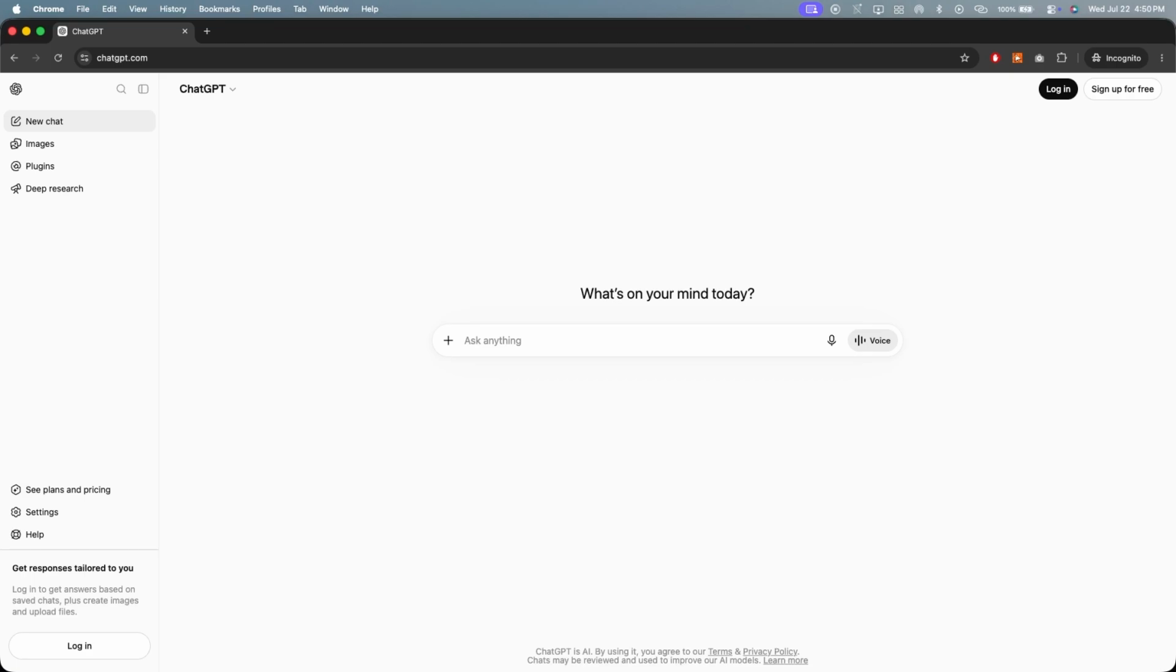Finally, if you're using a VPN, disconnect it and try again. Some VPN servers can cause connection issues or prevent ChatGPT from loading correctly.